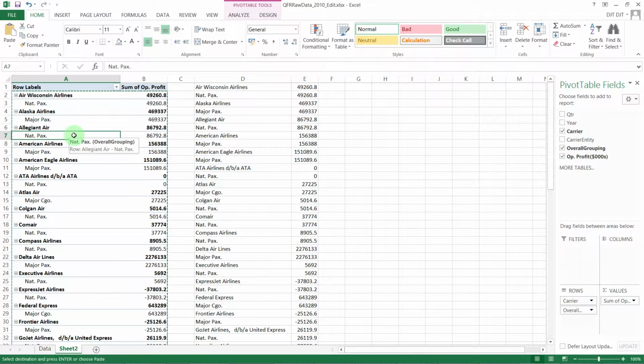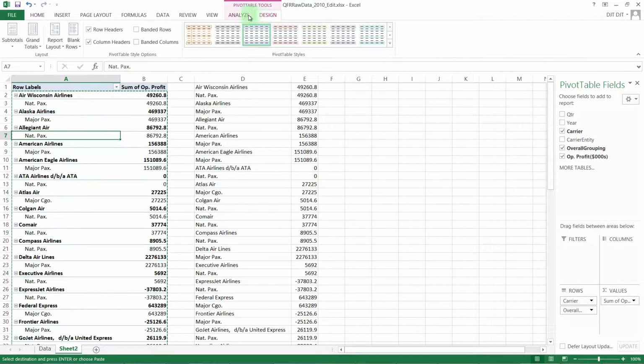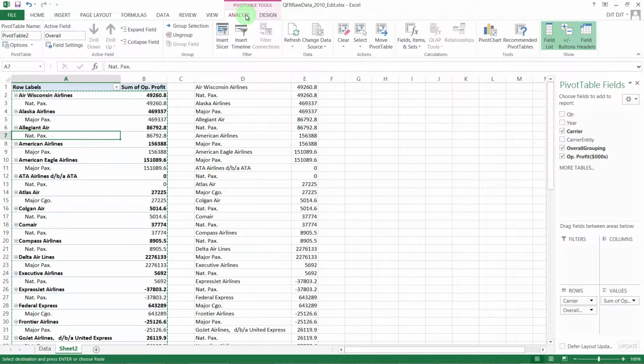So that is the very basics of pivot tables. It's very much worth going through the menus up here, these two pivot table specific menus, just to have a look at the different formats that you can use and so on and so forth, and the various options here. But yeah, that's the basics.